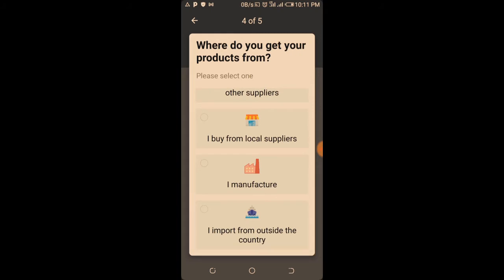Okay, so I would have chosen I manufacture because most of the books might be a book I wrote and I want to promote, but I am sure that most people who join this training are those who are actually selling physical products they probably buy from a seller. So whether you import your product to Nigeria, it is still going to be buy from local supplier or import from outside the country. So I usually choose this.